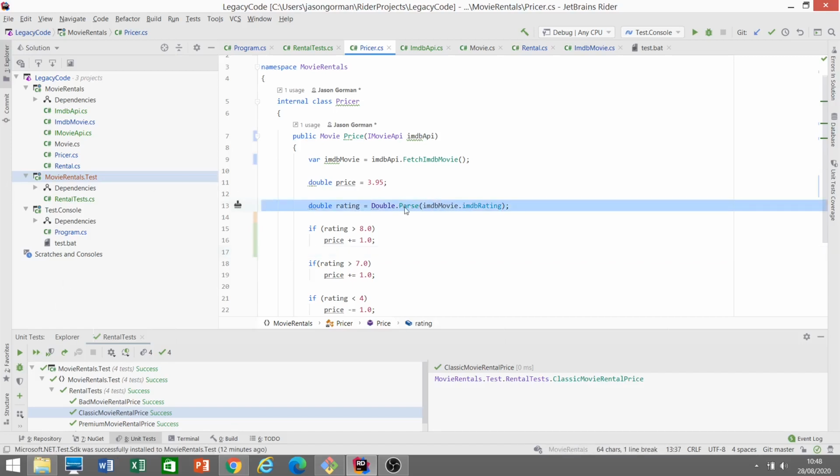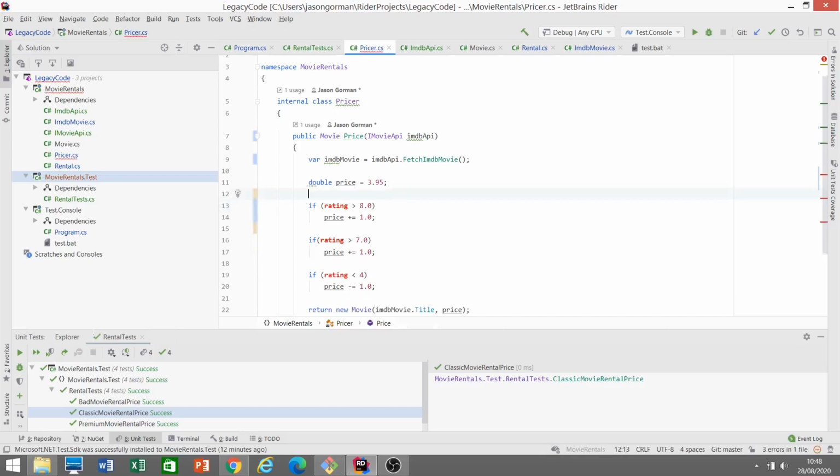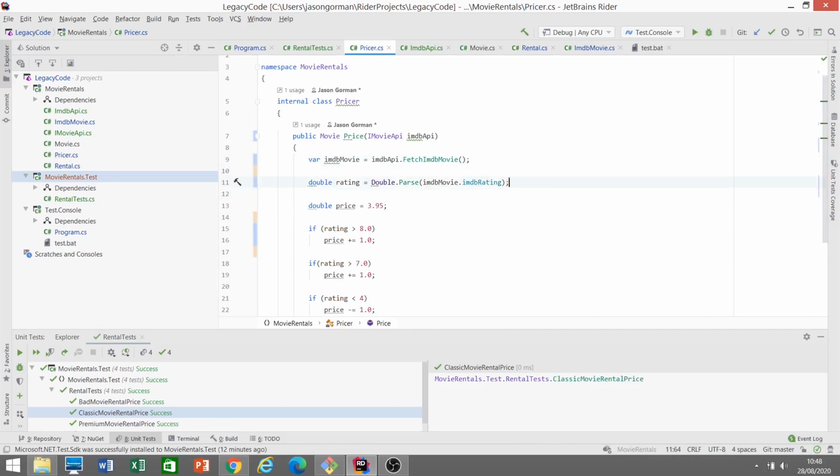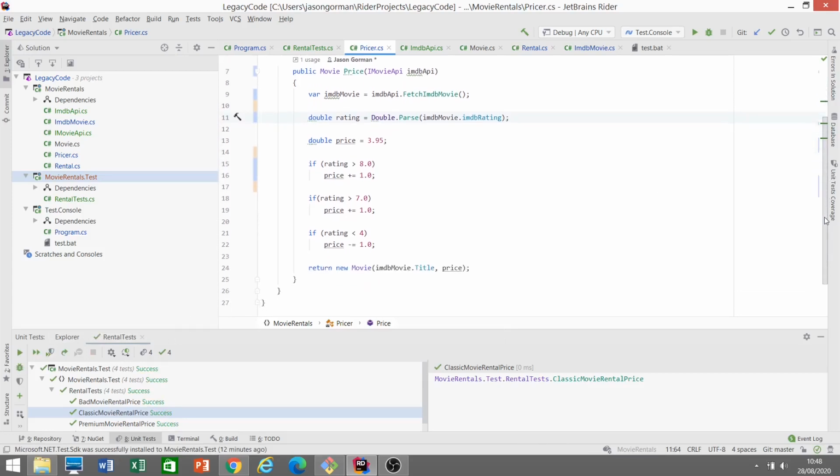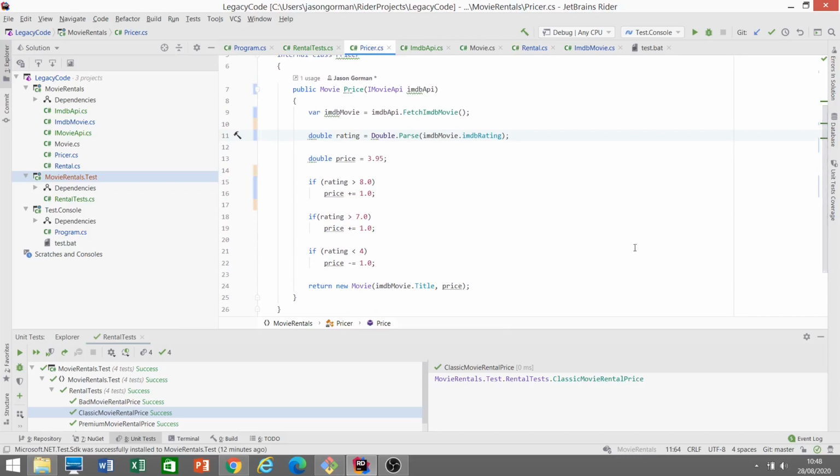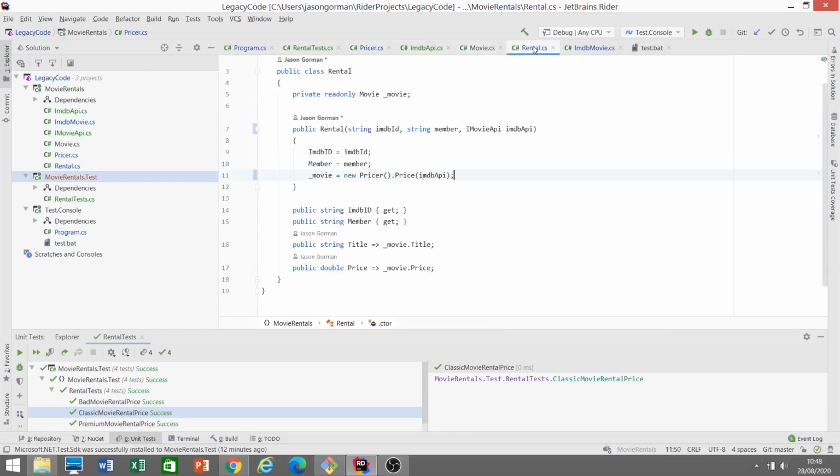For example, I think this doesn't really belong here. So let's move that to here. So it's out of the way. And anything else here that you might consider cleaning up? Well, let's take a look inside rental. Anything here that we might think about cleaning up?